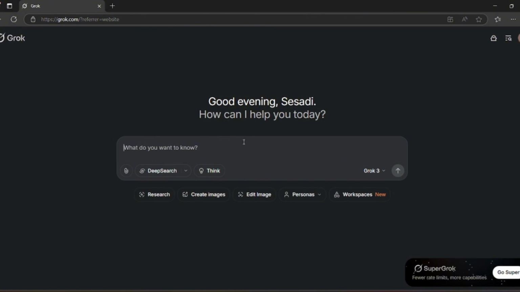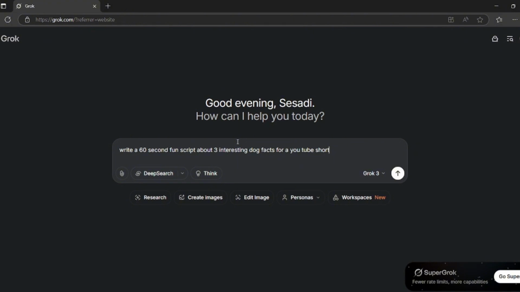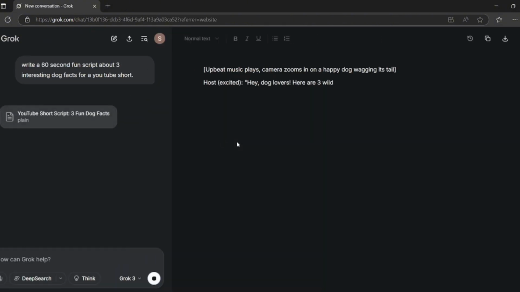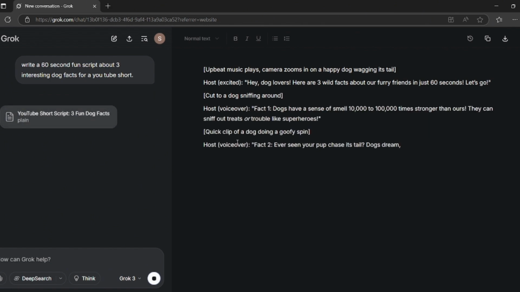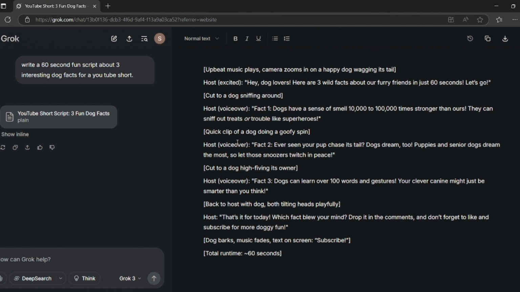I'll use Grok AI for this video. Just open Grok AI and click on the chat box. Now, type something like, write a 60-second fun script about 3 interesting dog facts for a YouTube short. The AI will quickly generate a short script for you. Once it's ready, copy the script and we'll use it in the next step.